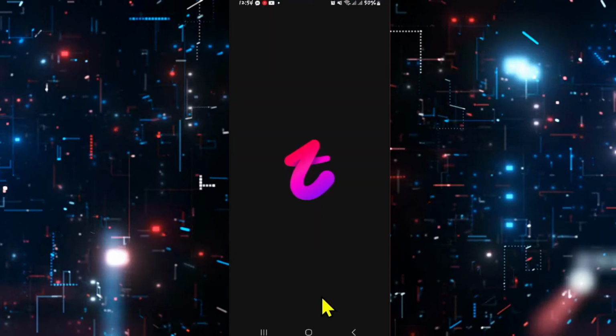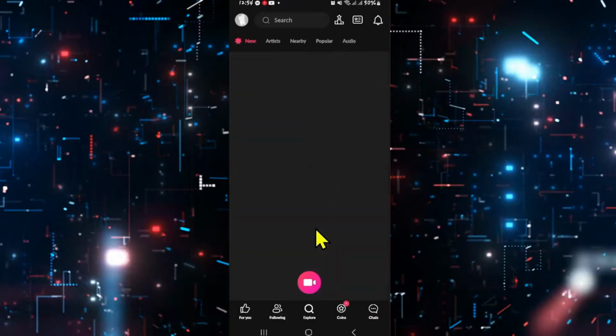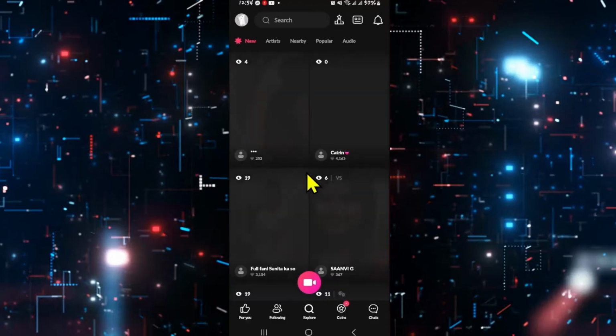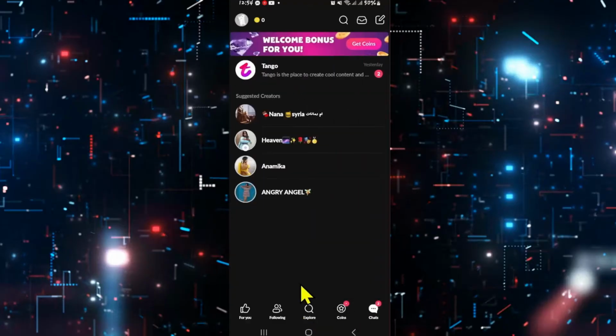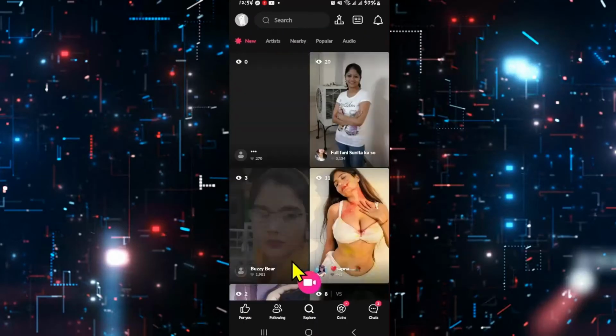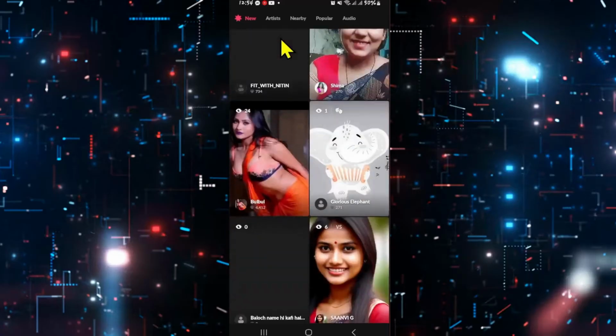First of all, open up the Tango application on your device. And once it is opened up, if you haven't logged into your account already, proceed with your phone number and the verification code or use your Google account to log in. Once you are logged in, you will be taken into the home page, from which you can explore through various different accounts with which you can chat with.